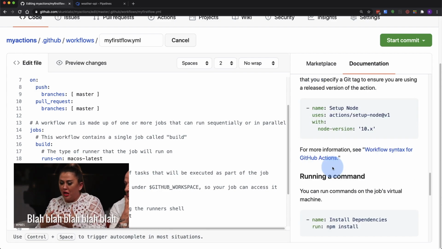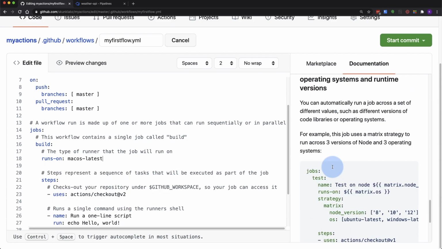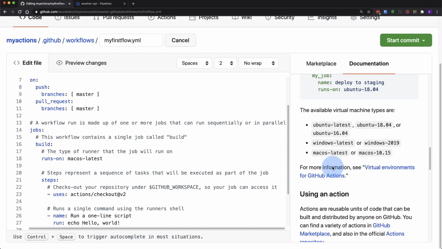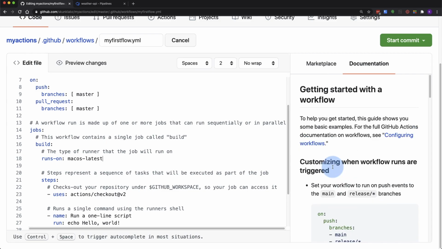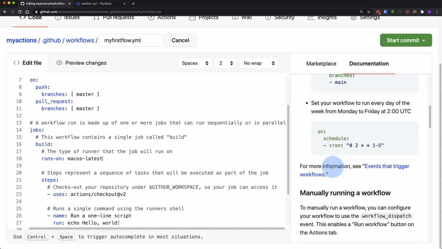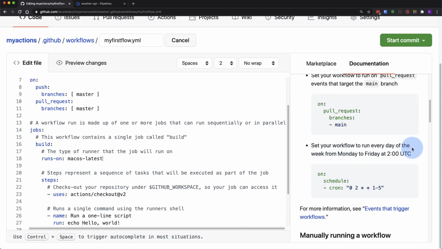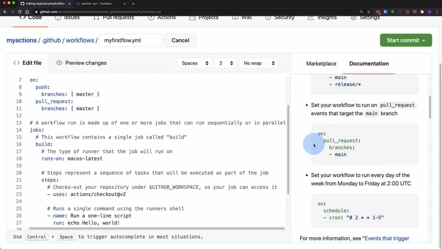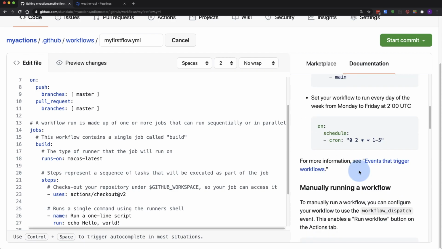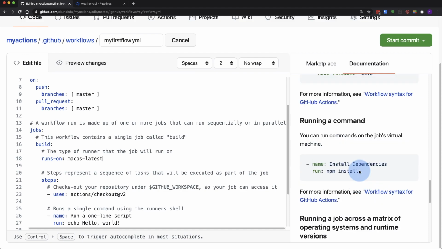What else does it have here? Install dependencies if you're doing some kind of node build, but we're not doing that. Of course, this is just documentation, so it's going to give you all kinds of random examples. Oh, that's cool. You can set up your workflow to run on a schedule. So it's basically following the cron job format. And that's pretty cool. Here's example triggers. Here we go. Here's a push. Here's a PR. We did the operating system one.